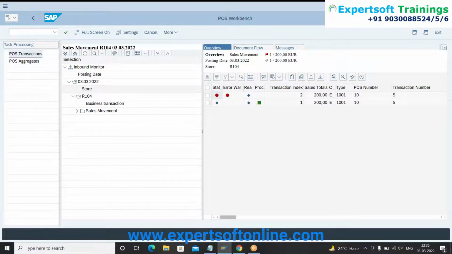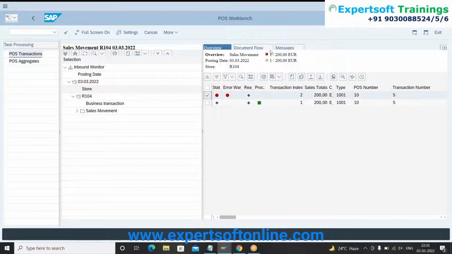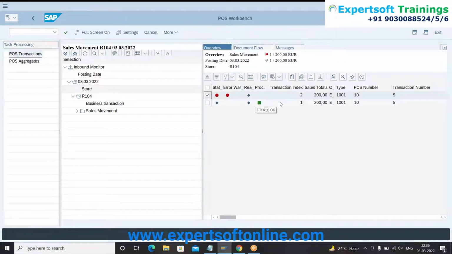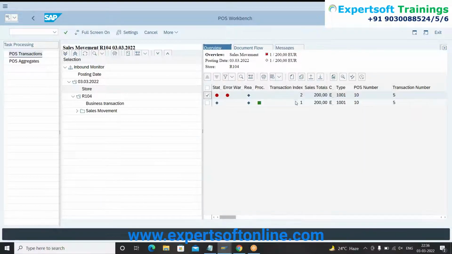So now this is a duplicate. This check failed, and you can see that transaction index 2 is already having the same data as that of index 1. Index 1 is basically the first one. That is why the second one is flagged as an error for that particular task.